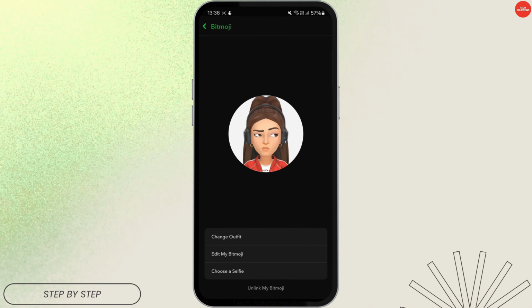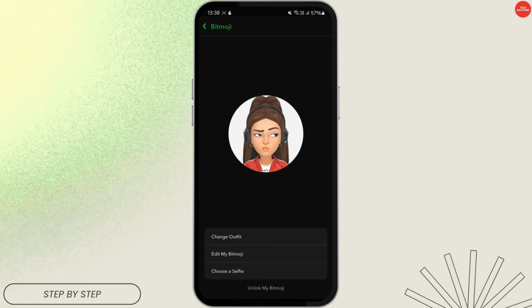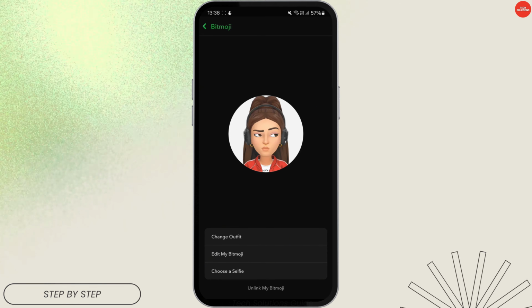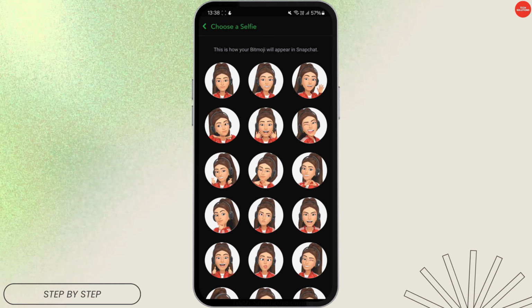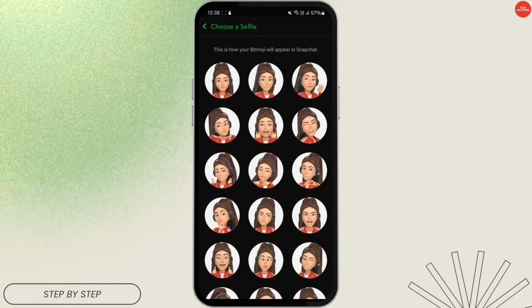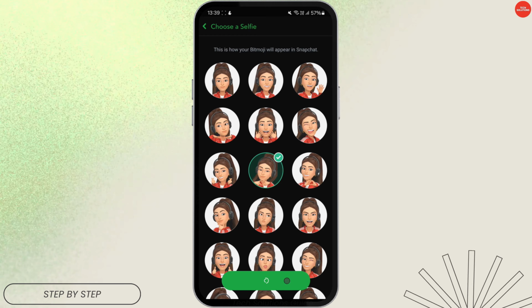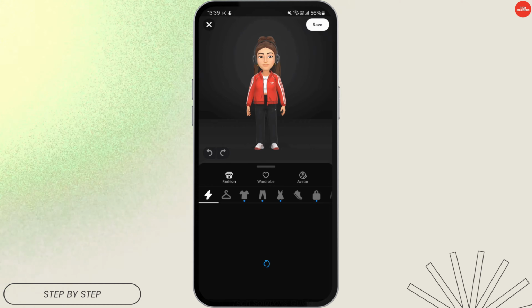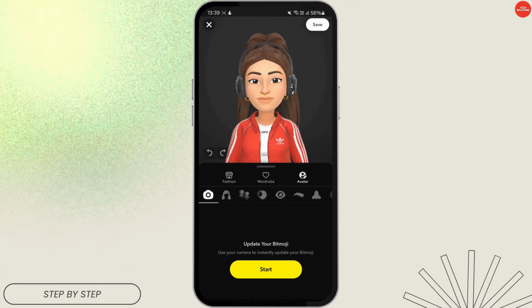Tap on it. There you will see three different options, that is change outfit, edit my Bitmoji, or choose a selfie. So go to choose a selfie and you should now be able to clear or update your selfie. Choose the avatar that you'd like to set and tap on done. Moreover, you can also go ahead and change your outfit or edit your Bitmoji.